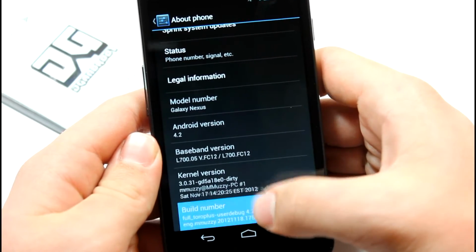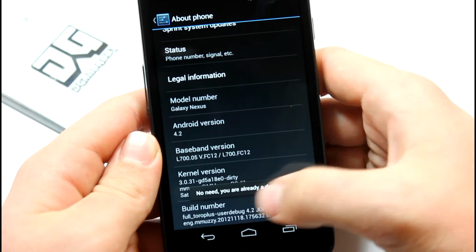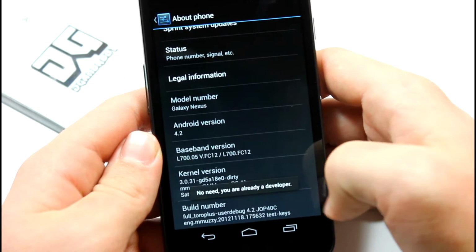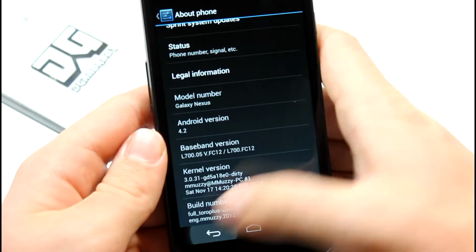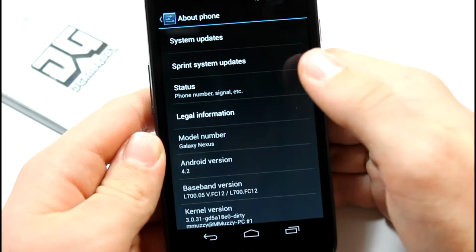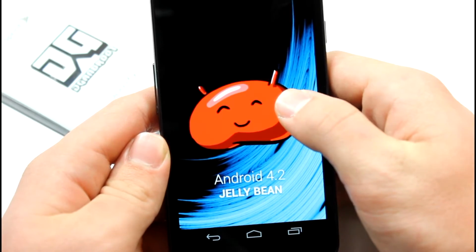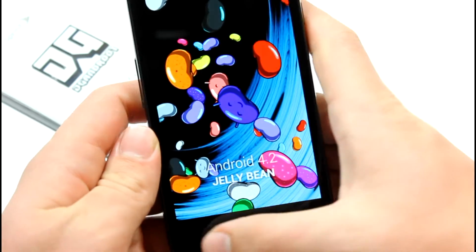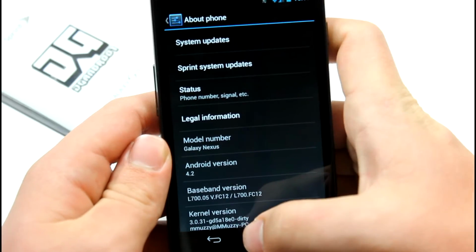And basically they really haven't added anything new into Android 4.2 in the About Phone section except for build number. If you click on build number, it says that you're a developer. You have to click it 3 times to get your developer options. I think that's a pretty cool feature. But of course you still have Android 4.2 Jelly Bean and your little Jelly Bean thing right there. So yeah, that's pretty cool.